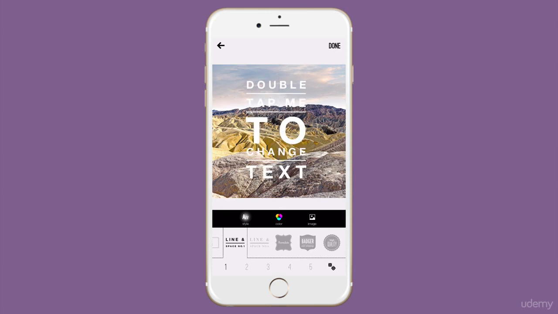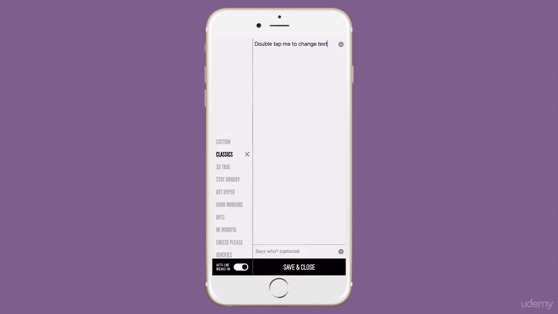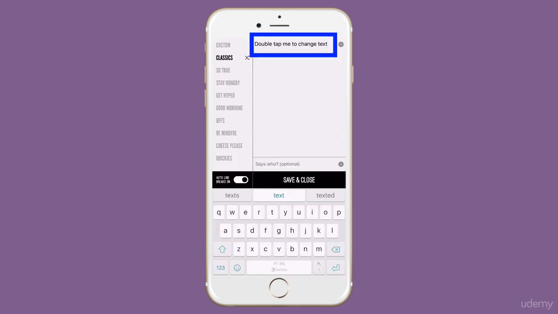And perfect. So the next step now is to double tap on this text so you can change the text to whatever you want. Okay, so double click here. Here is the text, so you can type any text here, and I'll show you in the next video, actually, how to get a few websites where you can get great quotes to use on your Instagram photos.